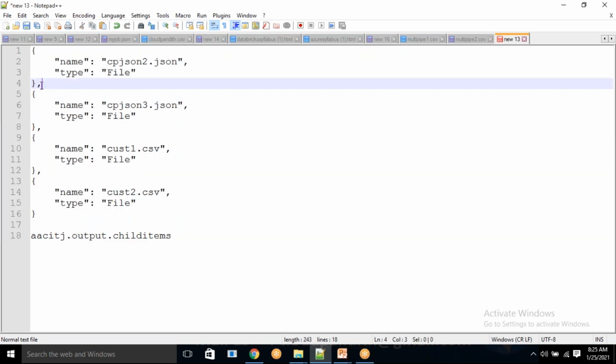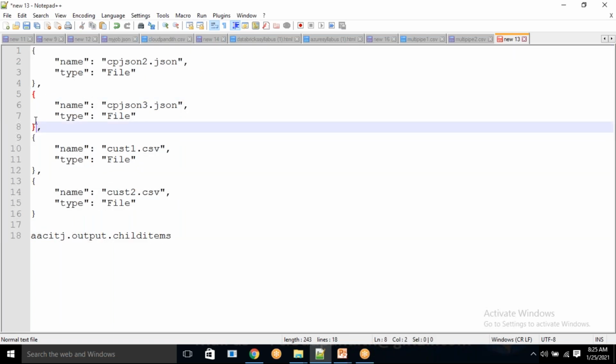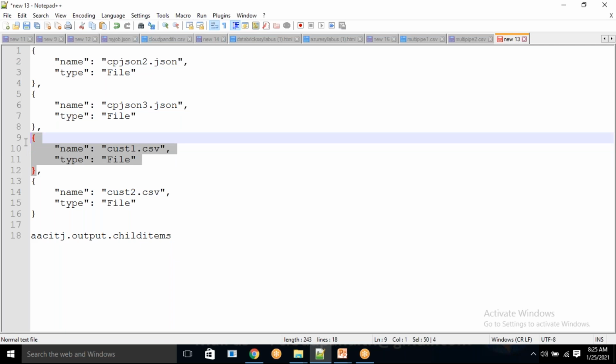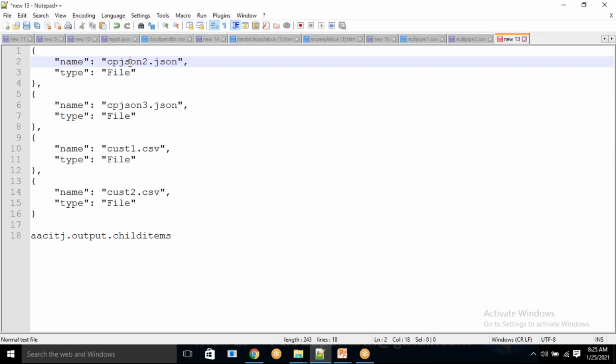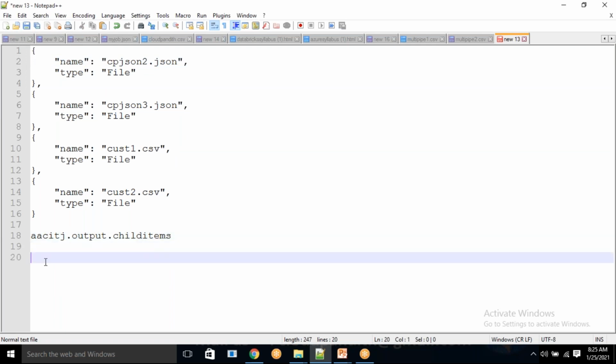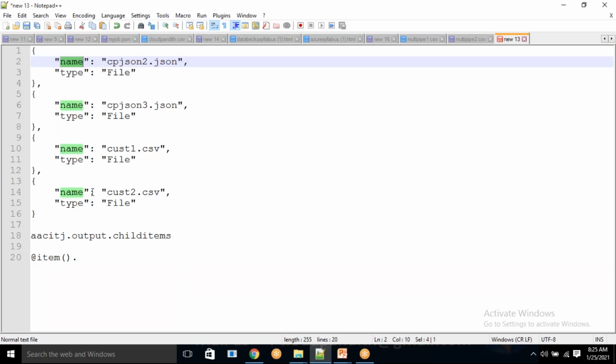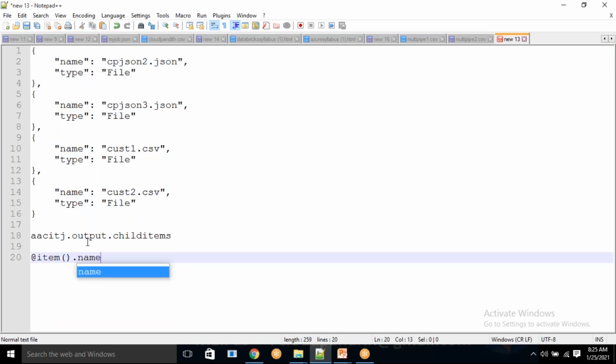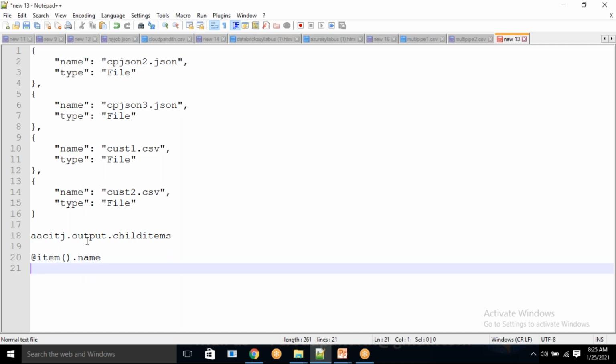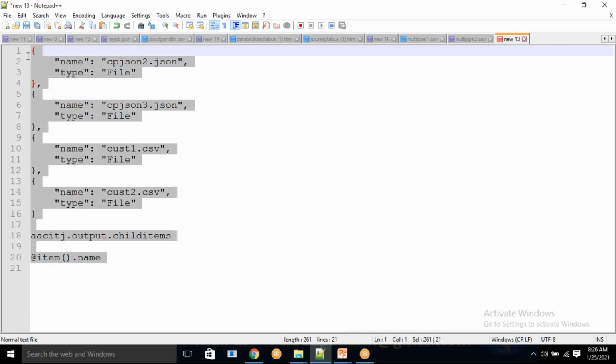Each item is called item. Again, in this item, if I want only the file name, then you need to say @item dot name. The entire thing is called item, and from it I want only the file name, so I say item dot name. Is this clear?